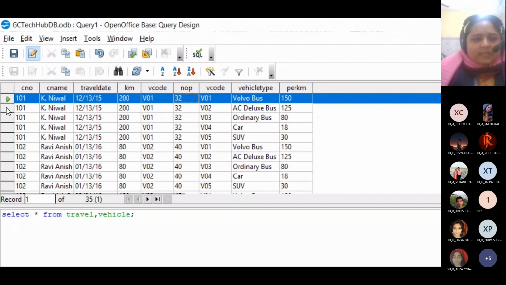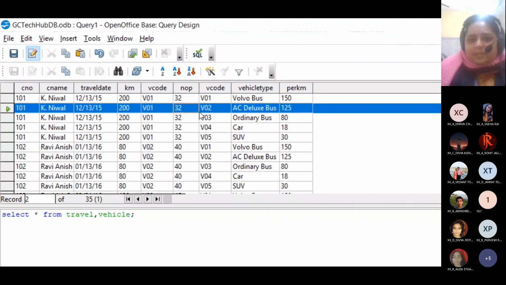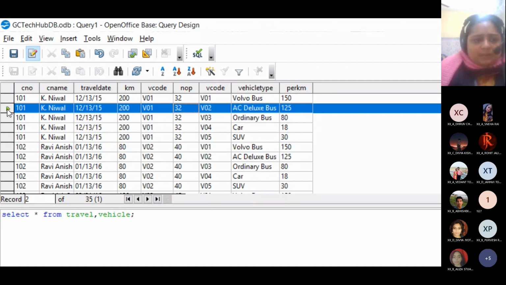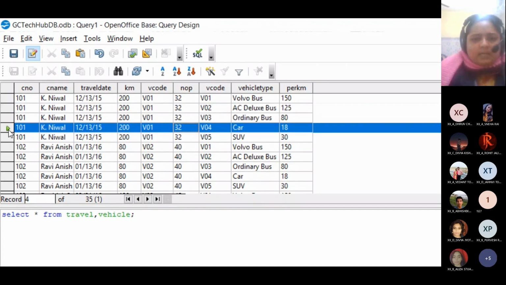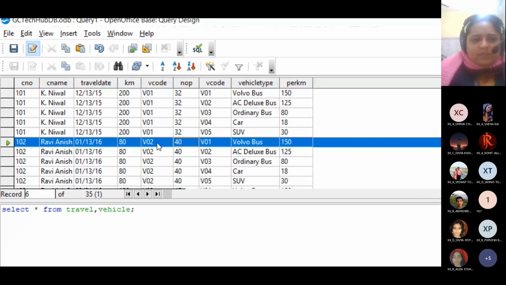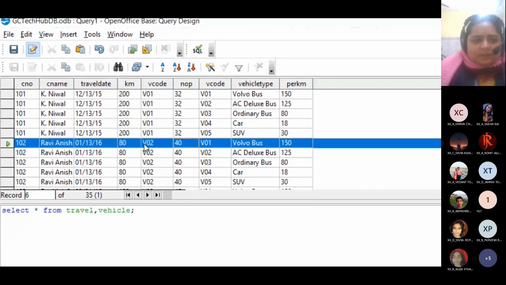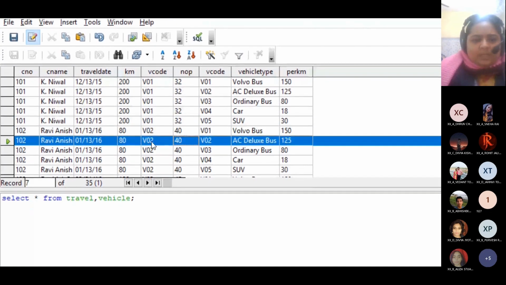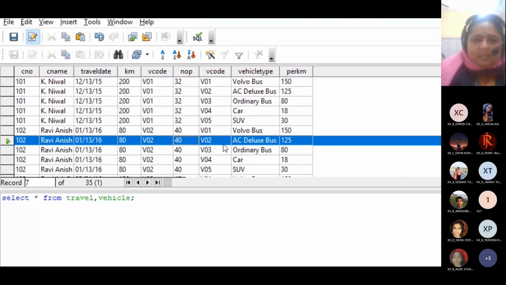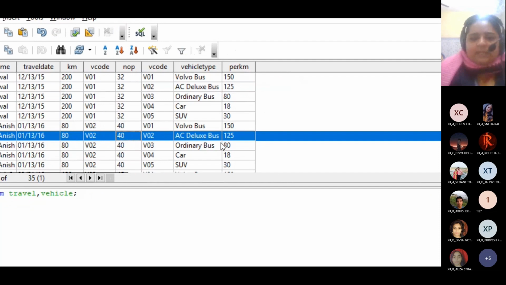But in the second one, you can see that there is no match. V01 and this is V02. So the SQL join will reject all these unmatching records. And it will come to the next one, Ravi Anish, and you can see this one is also rejected. Go to the next one. Here you can see V02 is equal to V02. That means Ravi Anish travels by AC Deluxe bus.